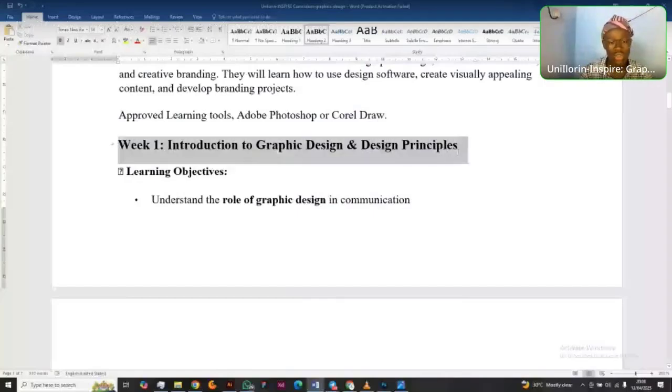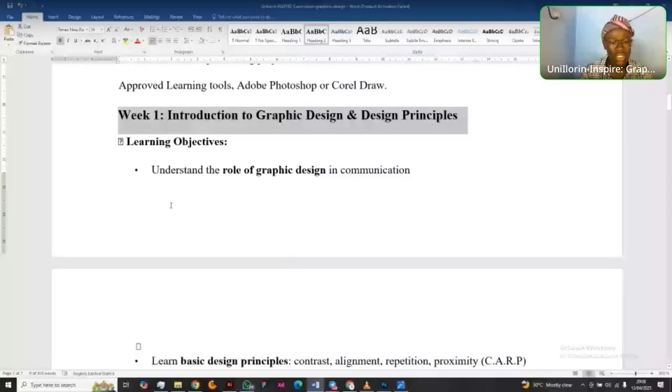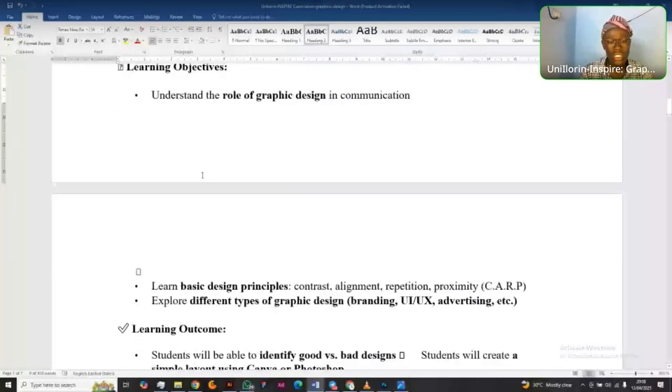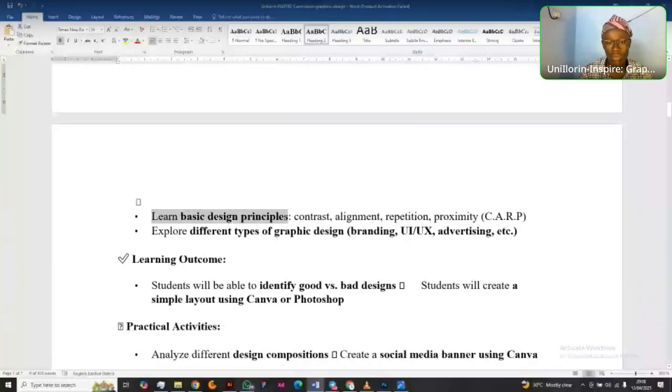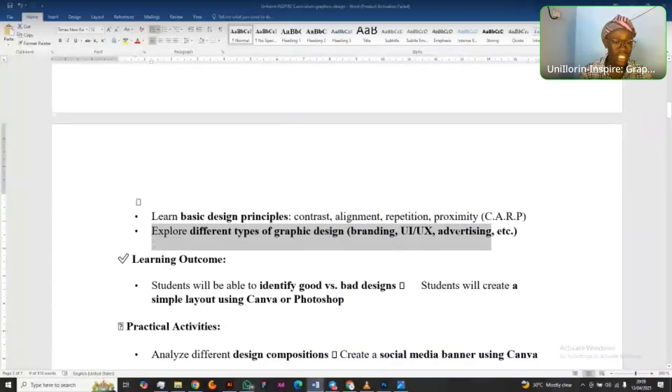So we started learning to understand the role of graphics design in communication. We learned the basics of graphics design. I'm talking about the principles, the core principles: contrast, alignment, repetition, and proximity. We started exploring different types of graphics design. I'm talking about branding, UI, UX, advertising, and these are basically simple purposes of why graphics design is needed.